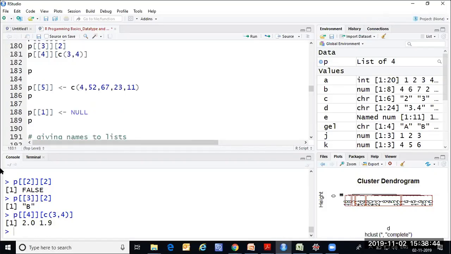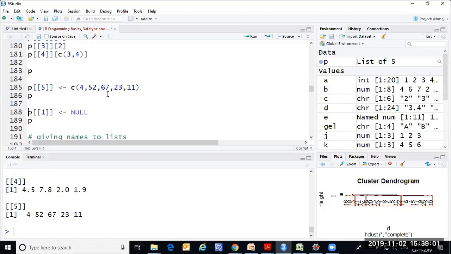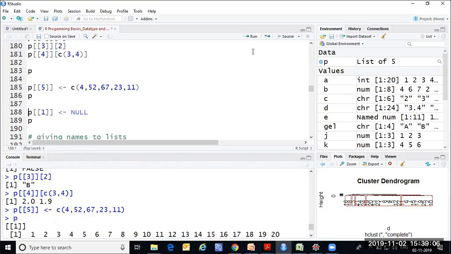Now, I'm creating a new list item. I'm appending a new item to the same list, saying P of 5, passing in the values. Now, if I see what is there in P, I have 5 list items, right? List separated by comma.